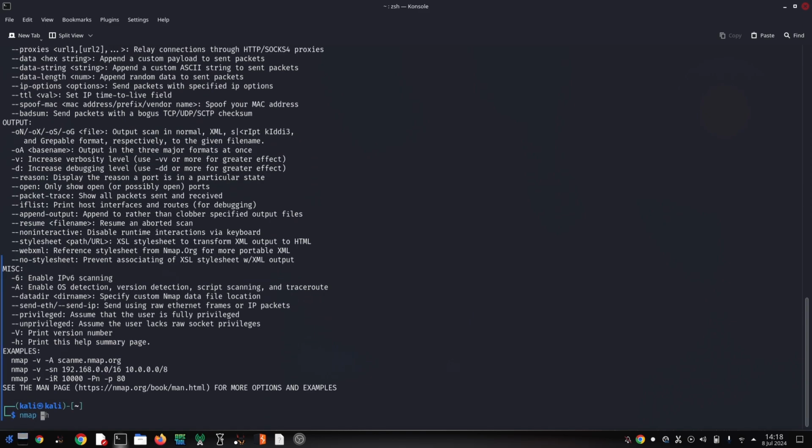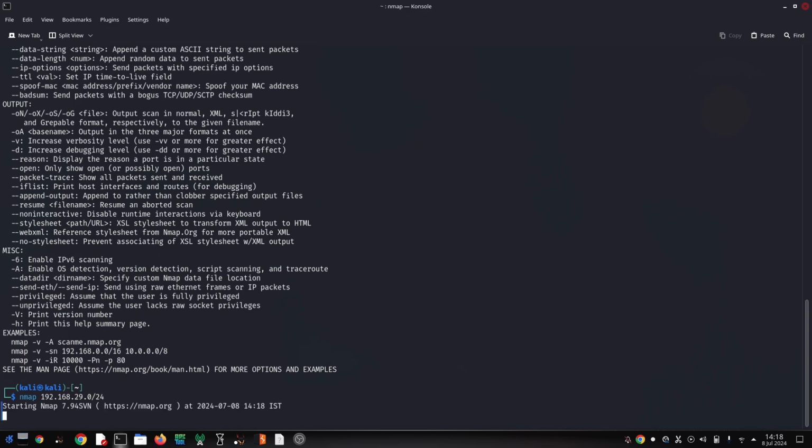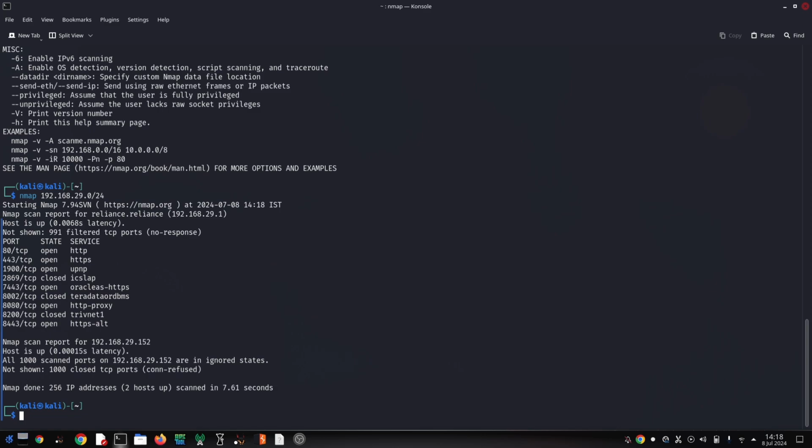What can Nmap do? Nmap boasts a versatile toolkit. Here are some of its key functions. Scanning hosts. Nmap can ping a range of IP addresses to see which devices are active on the network. Port scanning. Think of ports as doorways into devices. Nmap scans these ports to identify which ones are open and what services are listening on them.